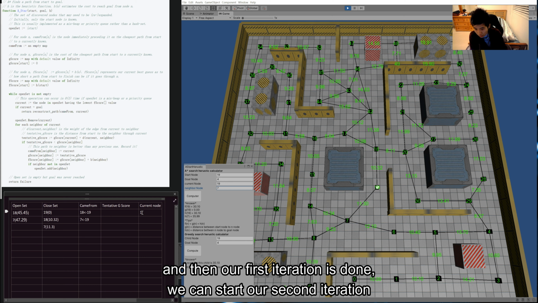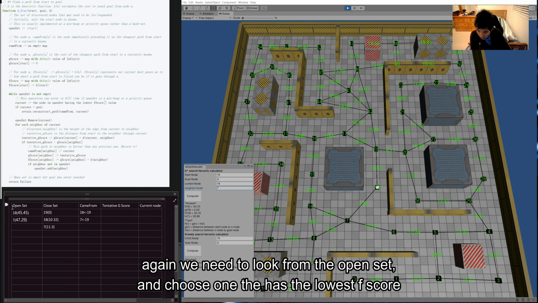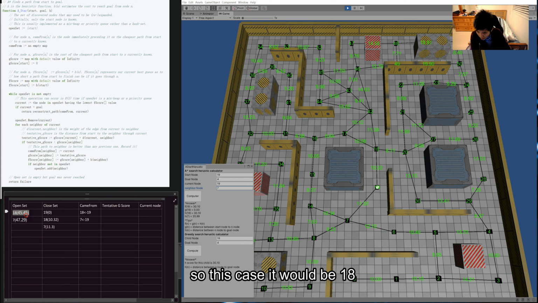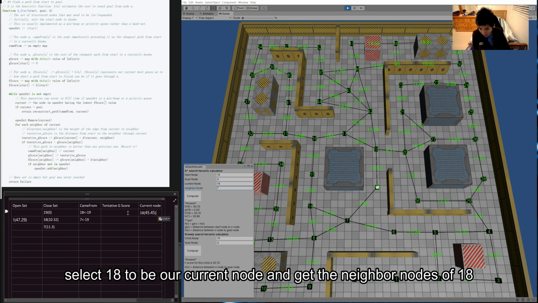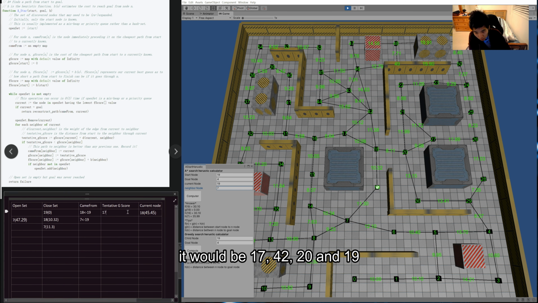We can start our second iteration. So again, we need to look from the open set and choose the one that has the lowest F-score. In this case it will be 18. So we select 18 to be our current node and get the neighbor nodes of 18. They will be 17, 42, 20 and 19.